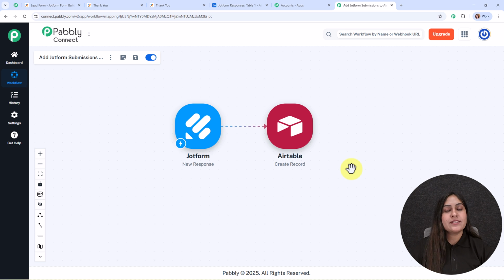Now let me summarize this whole video for you. So we have selected our trigger as Jotform and our action as Airtable, so that when we're going to receive a new form submission through our Jotform, then instantly that form submission will be added as a new record in our Airtable. Alright, so these were the steps to how to add Jotform submissions to Airtable automatically. I hope these steps were clear to you.